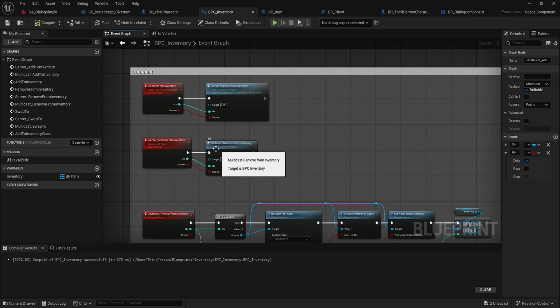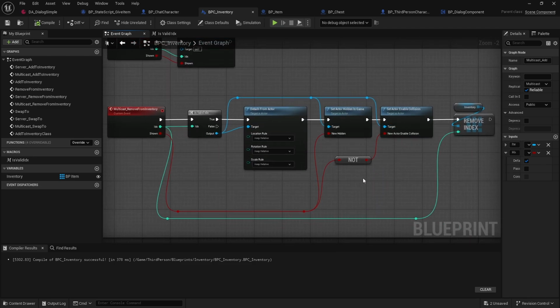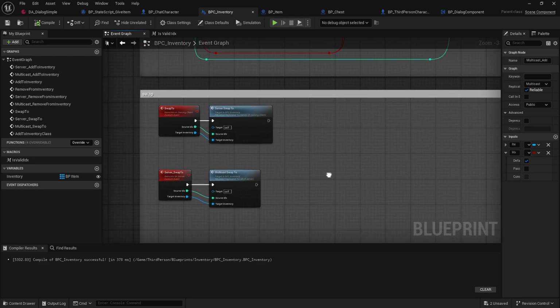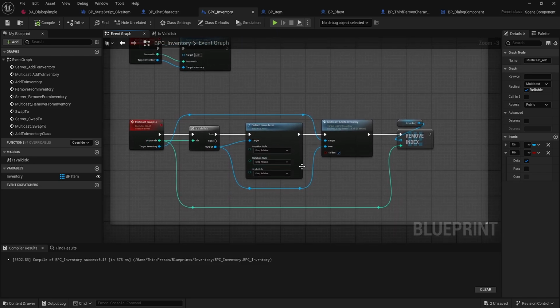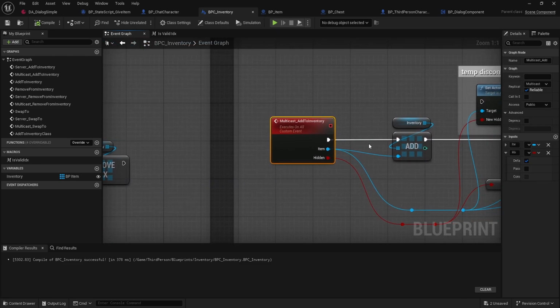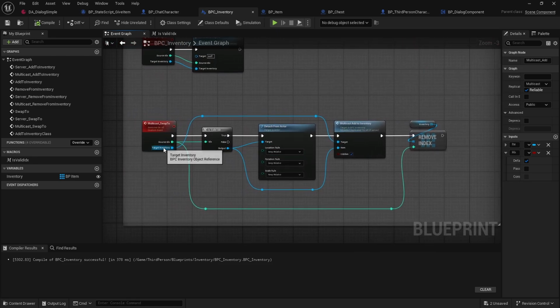So for the remove, it's basically the reverse. You go from client, server, and then multicast, and then we're going to multicast that detach, make it visible in game, enable collisions, and then just remove that index. So that's the remove. The swap here will be just a swap with a client, server, multicast, where the multicast is doing the code because it's being replicated to all. And this is just going to be a detach, and a multicast add to the inventory here, which is just going to swap it to the other inventory that we're passing in here, target inventory. And now that's basically it.